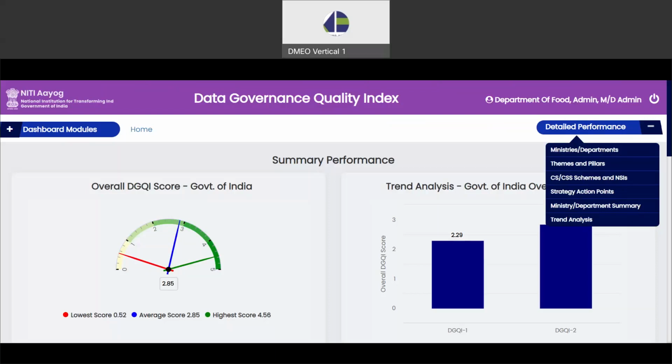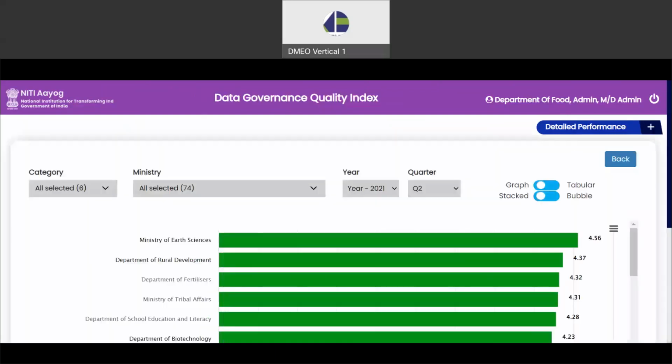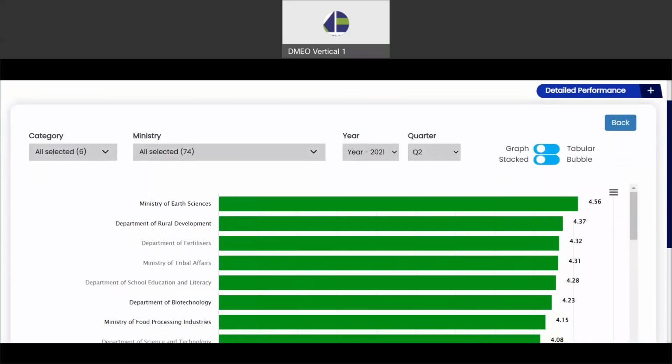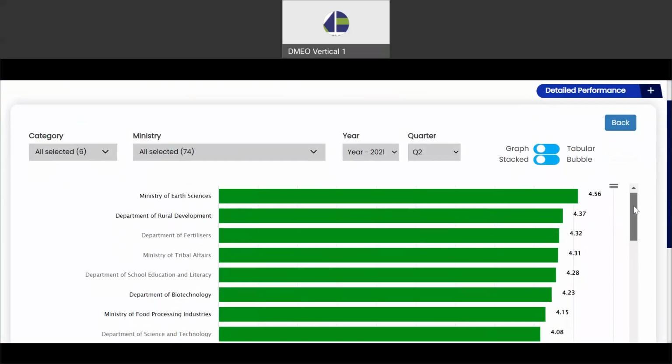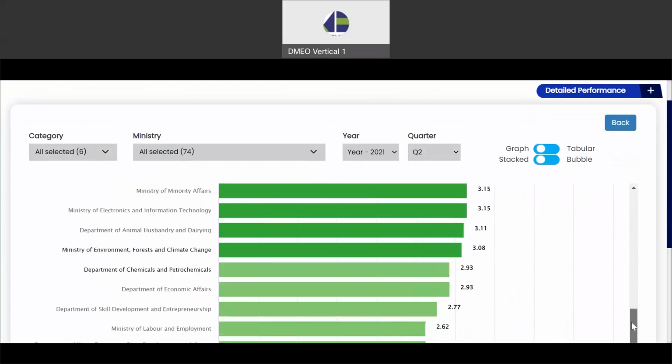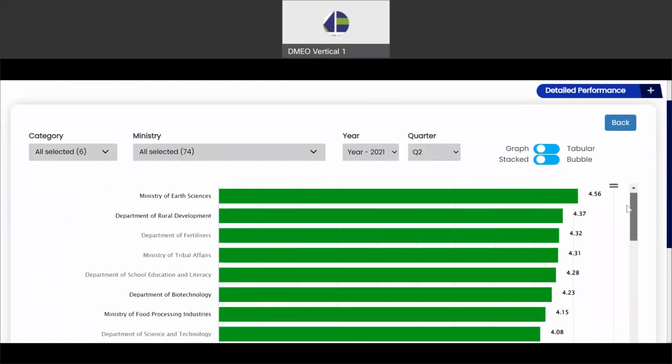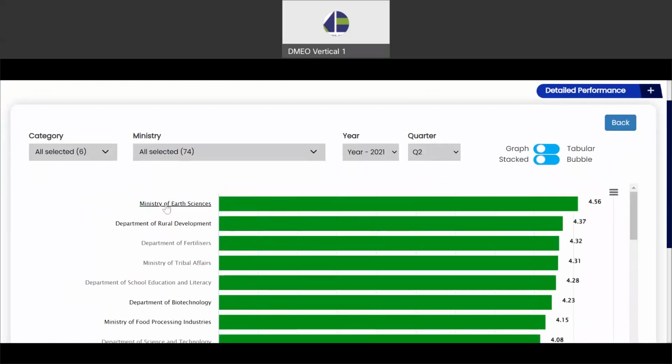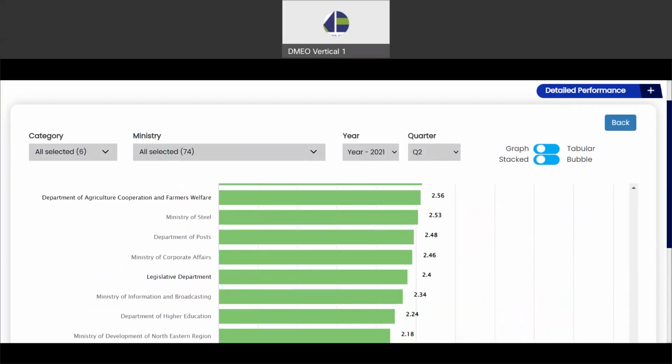For example, if the user wants to see how the ministry has performed, the user can simply click on ministry from the top down. They will be redirected to a page which shows how ministries and departments have performed. From the stat graph, the user can see the DGQI score of each ministry in front of the bar. For example, Ministry of Earth Sciences has achieved the highest DGQI score of 4.56 in quarter 2. This is followed by Department of Rural Development with a DGQI score of 4.37 and so on and so forth.